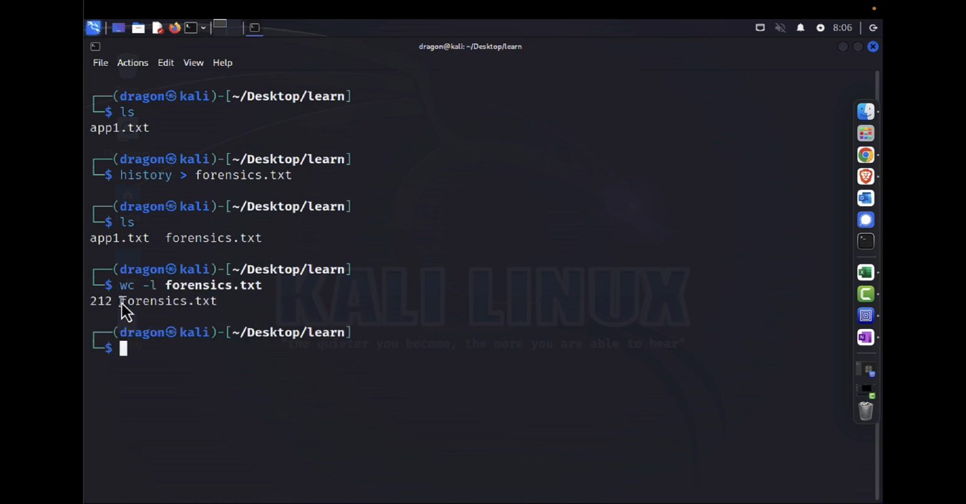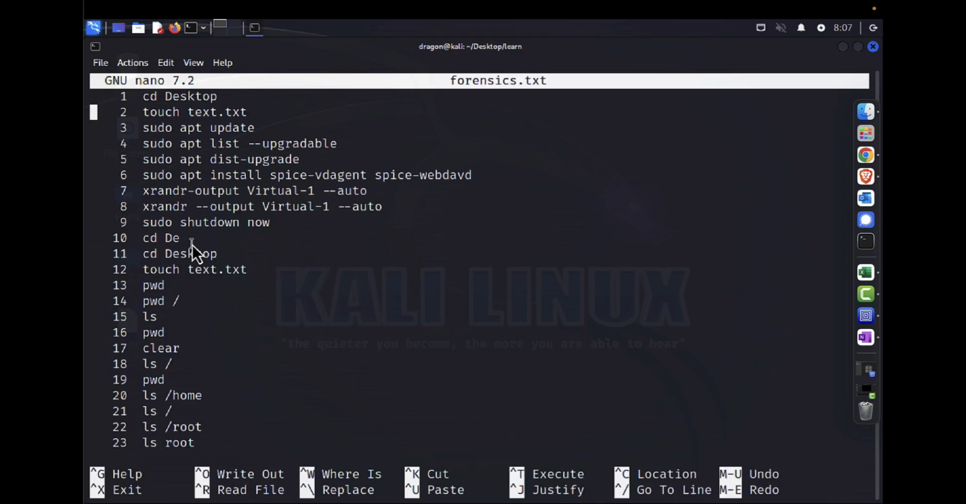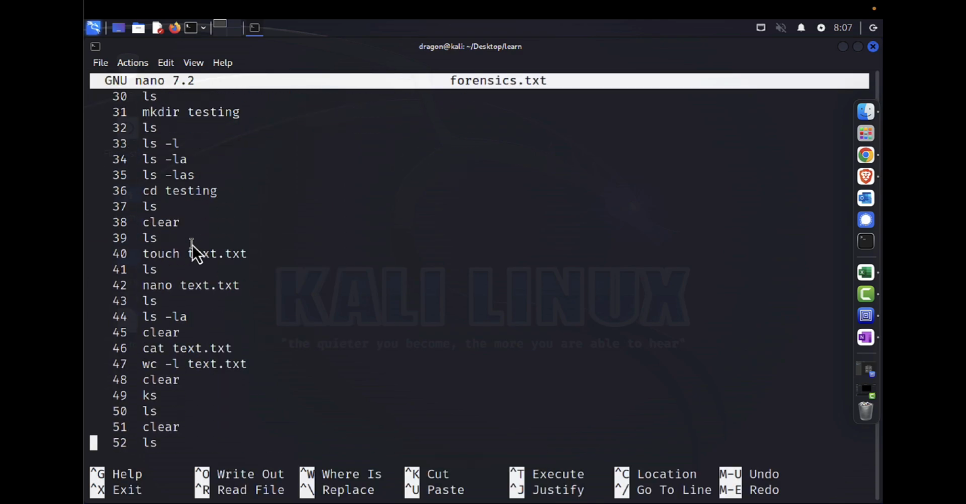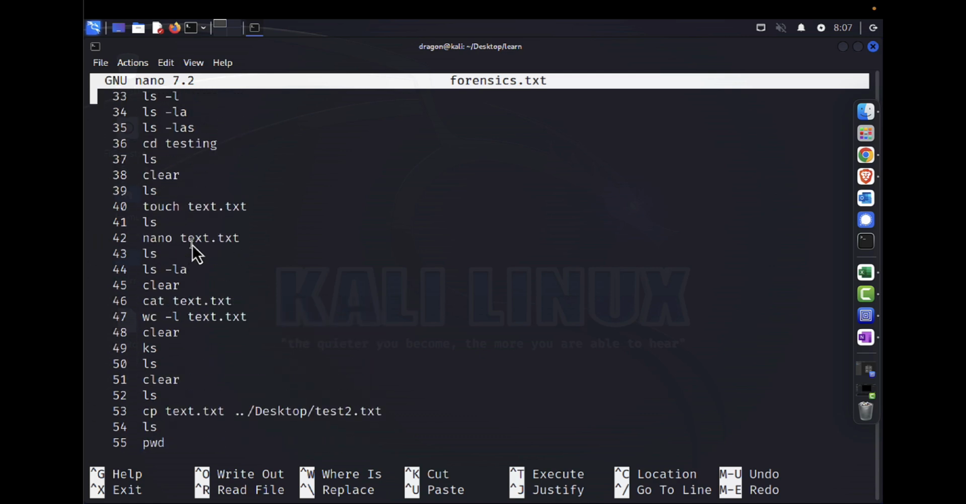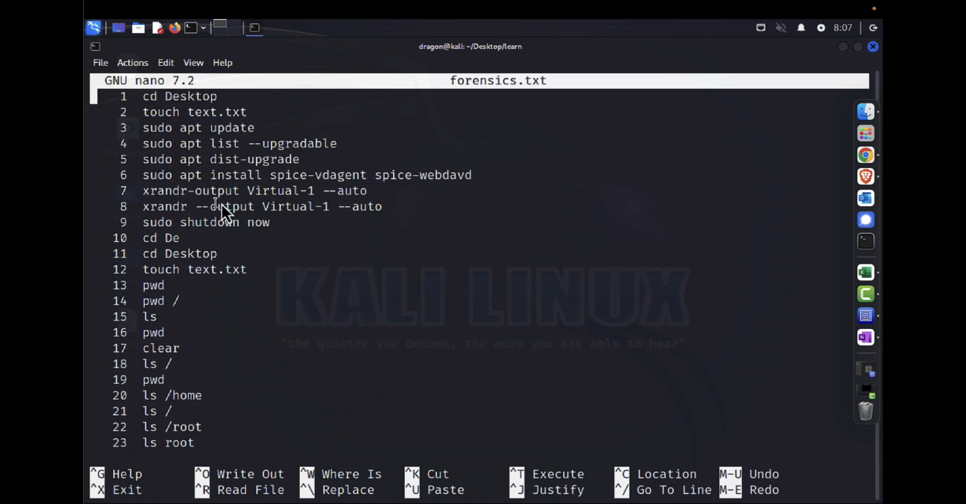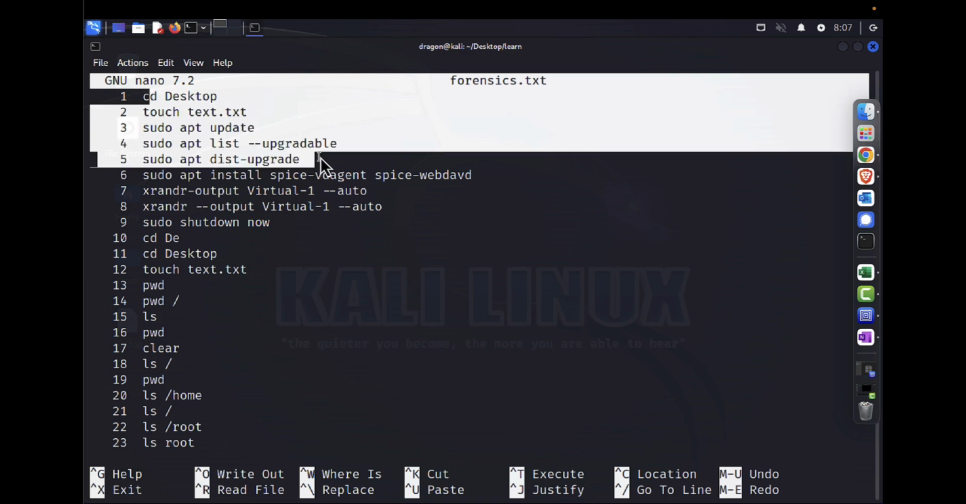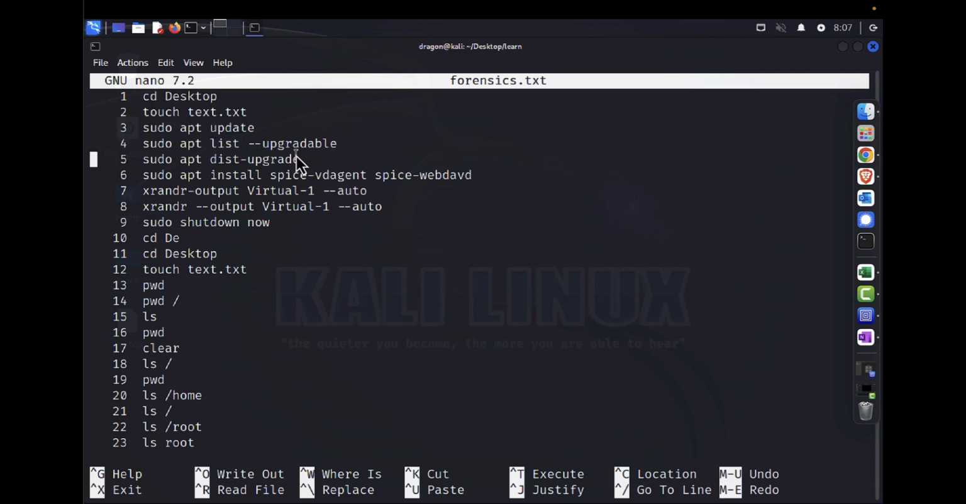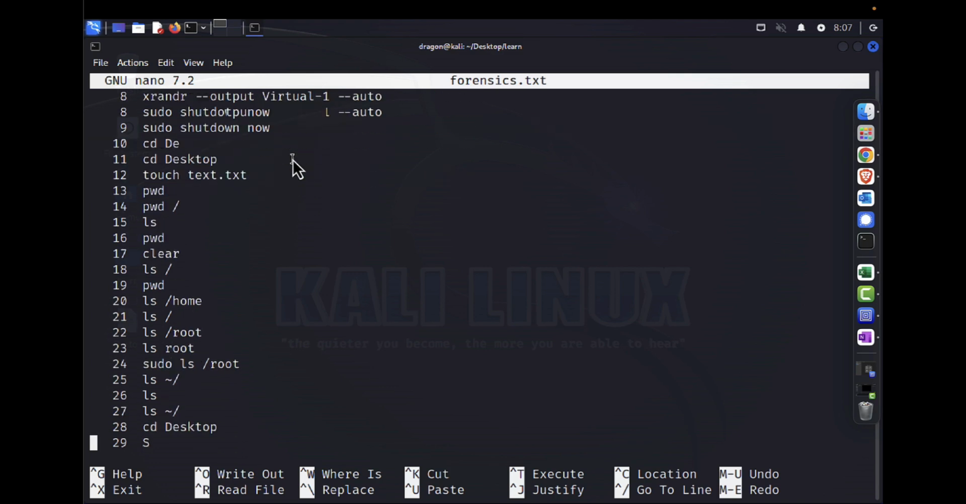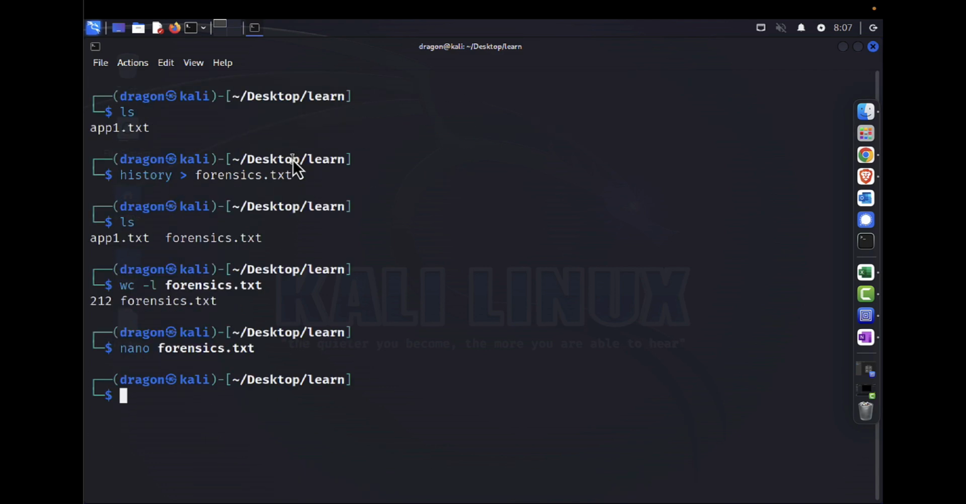Wow, we have 212 forensics commands. So let's try to open this file, nano forensics, and you see all the commands that I wrote since the day I created the operating system and updated the packages. So this is very good. Control X, if you remember, we exit.